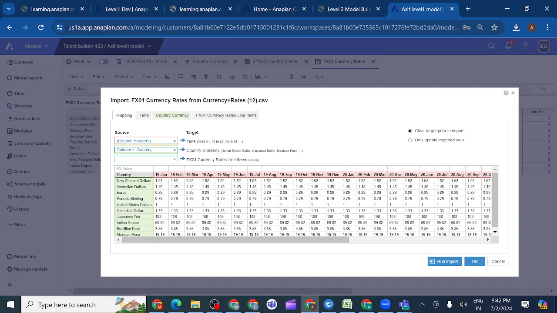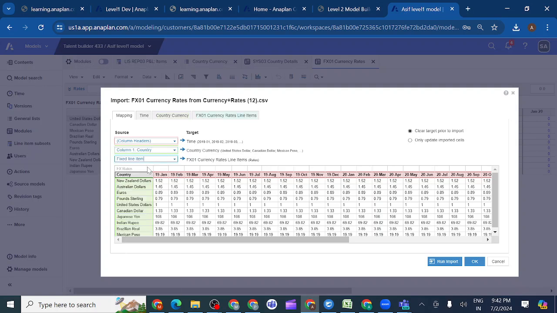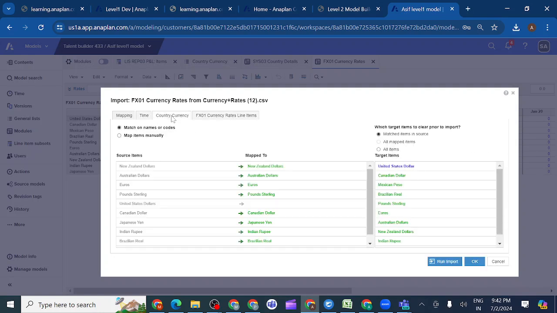In fixed one. We don't have a special one. That one. So we should select the fixed line item here, and in each and every tab we need to select this one, and the current country currency.